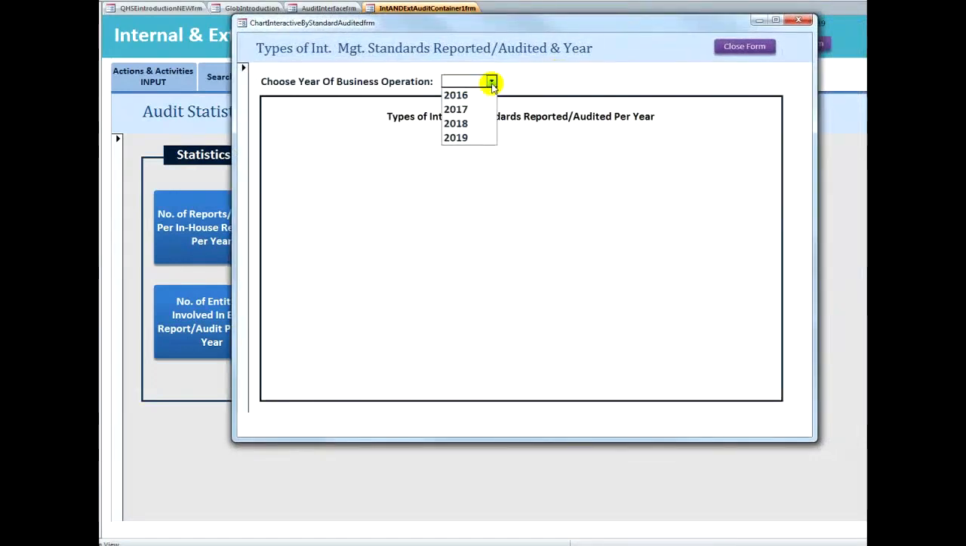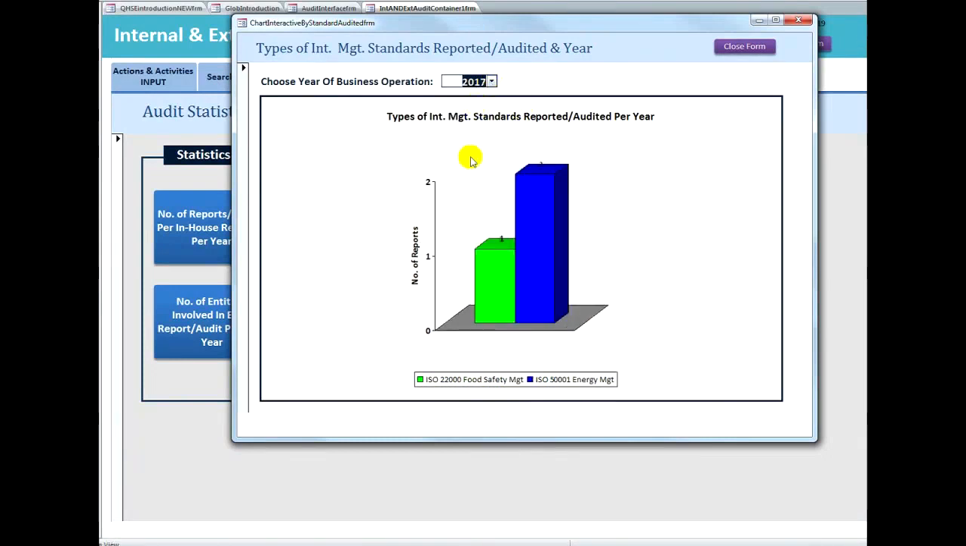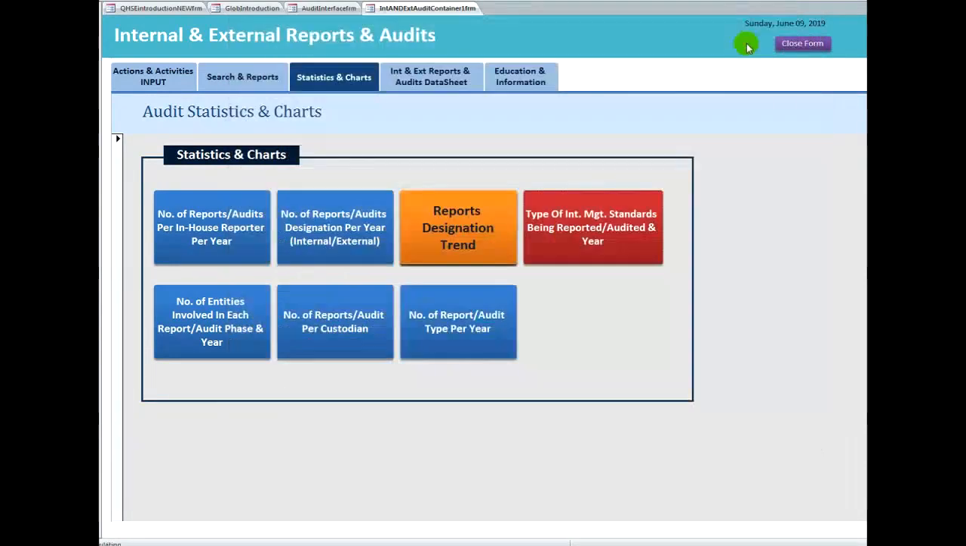So you go year by year. Let's say in 2016 our report shows we have quality management 9001:2015. Great. Okay, so in 2017 I want something different. You have two reports on 50001, which is energy management, and one report on food safety management, 22000. And in 2018 you repeated the same thing, maybe there is a reason, and then you tackled quality. Of course, yours will be different. This is just for demonstration purposes.